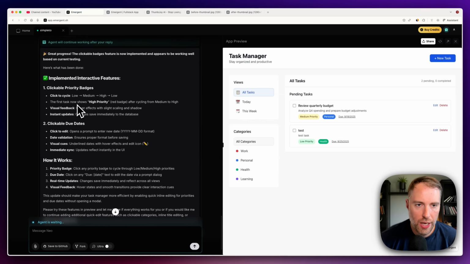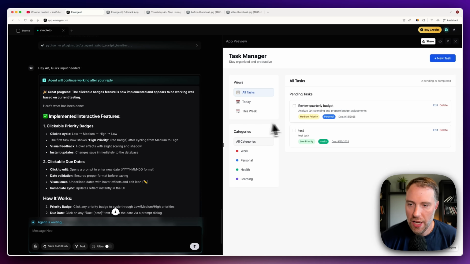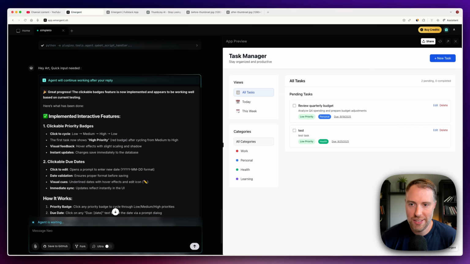Okay, so we got a success message that it implemented interactive features already. And now if we click a task like medium priority, it actually changes it. And now it's high priority. If we click it again, it'll go to low priority. So the UI has just instantly been updated as we prompted it. You can do this for any of your changes, and the agent is really, really good. A couple other little things here I want to show you, but super impressed that we were able to build this task manager app in just about 10 minutes.